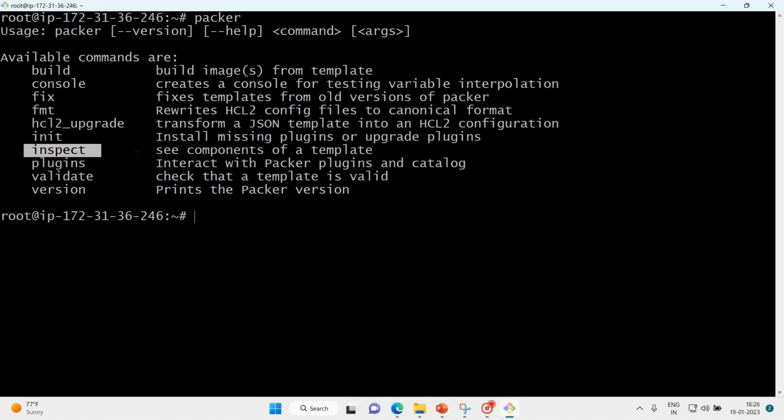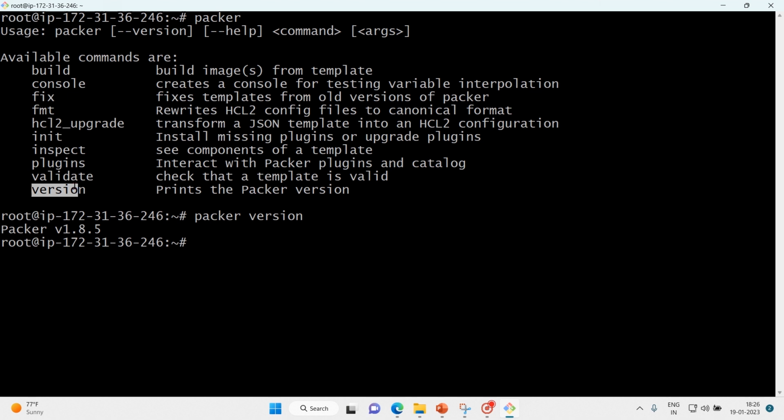Then we have inspect, it sees components of a template. And we have plugins, you can interact with packer plugins and catalogs, which can be internal or external plugins. Then we have validate, it checks that a template is valid based on the syntax rules. And finally version, prints the packer version. So let me print the packer version, that is packer version, because there it is mentioned as a sub command. So that's the reason I did not use it as an option. That's it. This is all about the commands of the packer command line interface tool.